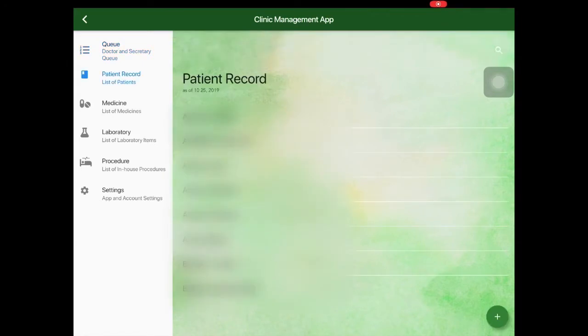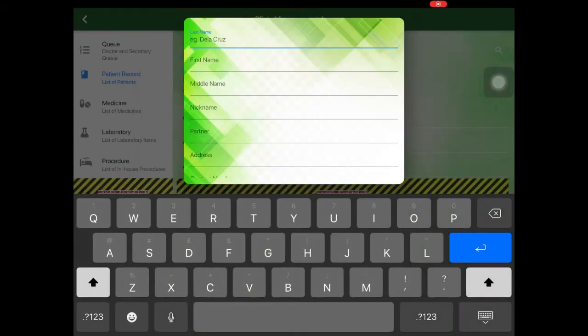To add a new patient, you need to click the Patient Record tab. Look for the circle with the plus sign on the lower right-hand corner of your screen. Fill in the patient information as applies.